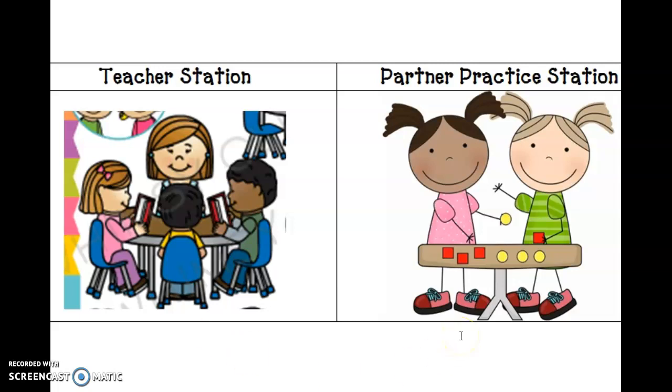Another station is the partner practice station. In this one, they get the chance to collaborate with their peers, and they would be practicing the same skill that I was going over with them in the teacher station. So if we're adding and subtracting 2-digit numbers or 3-digit numbers, that's what they would be doing when they're playing with a partner. It gives them a little bit more chance to continue that skill. They could either play a game or solve problems together, and they can also ask each other questions in case they are still struggling and need that extra help. They have each other to practice those skills.